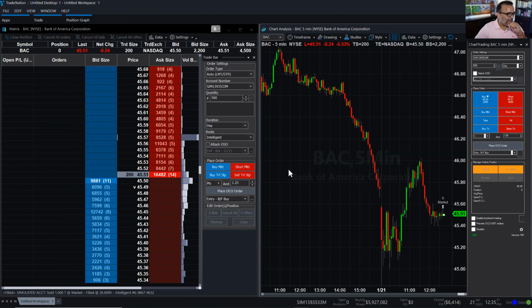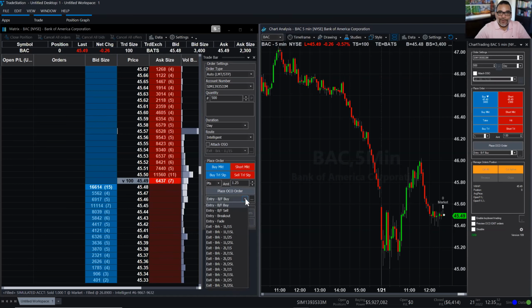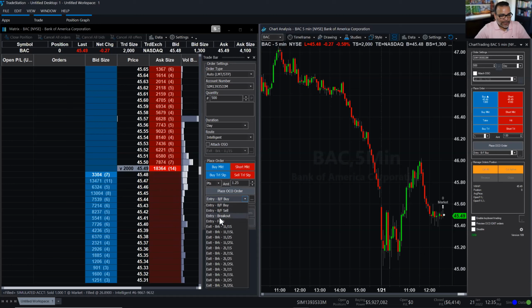Okay, and that gets rid of my positions on Bank of America. All right, so you guys see that under the Place OCO Order button, there is a drop down, and there's 4 that are named entry. So these are the ones that we're going to talk about: entry BF buy, entry BF sell, entry breakout, and entry fade.